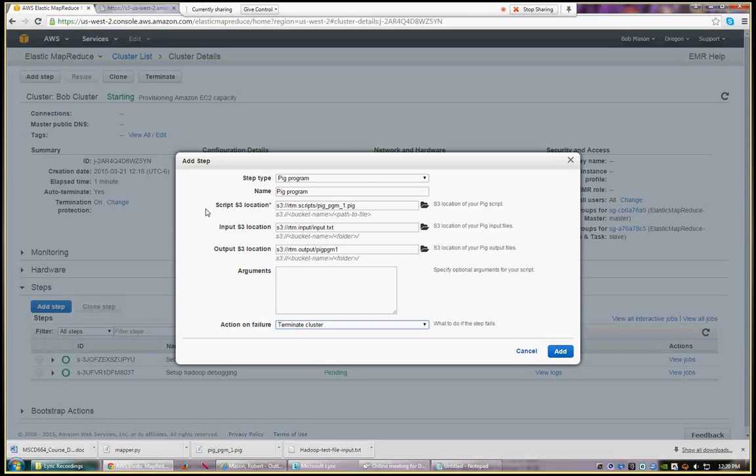So basically I've set up where the Pig program resides in my storage, the input file location that it's going to use to process, and I specified an output location for the results. So everything looks good. I'm going to click on Add.